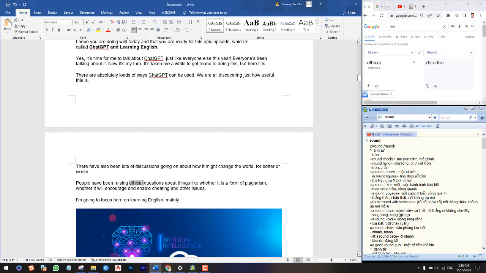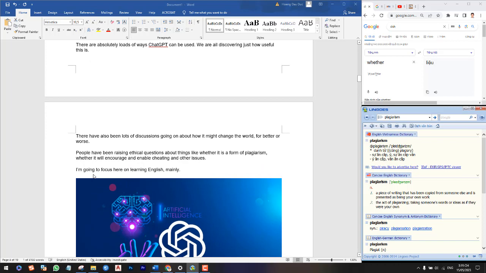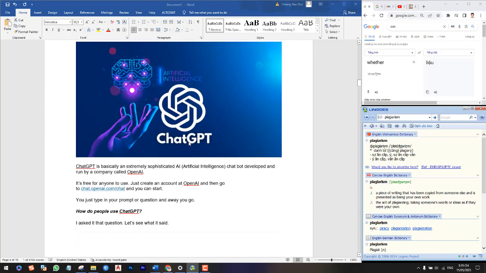About things like whether it is a form of plagiarism, whether it will encourage and enable cheating, or the other issues. I'm going to focus here on learning English mainly.